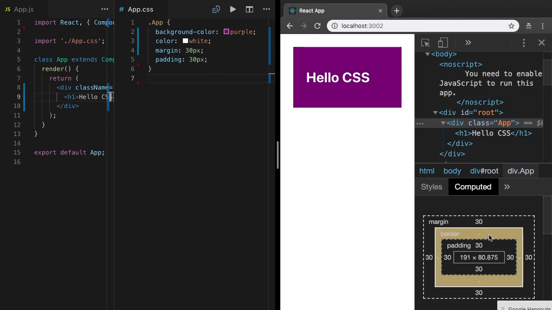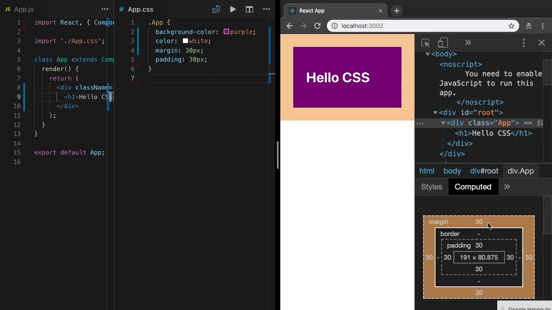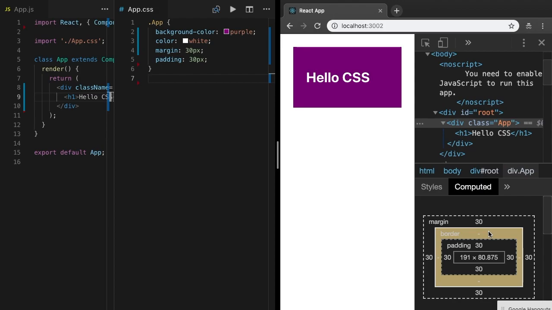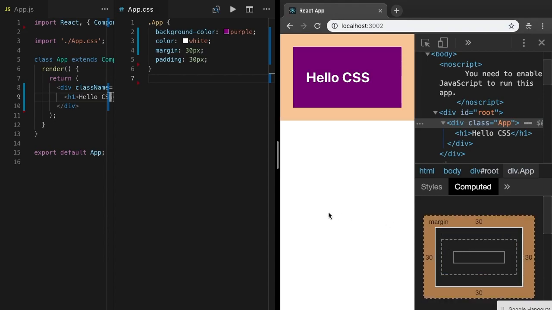We don't have any border there. We'll go to the border in a minute. And then we have the margin. You see, if I hover the margin, you can see this salmon color, right? Proving that the margin happens outside. So the margin is essentially the space between your house and your neighbor's house, right? That's pretty much it.